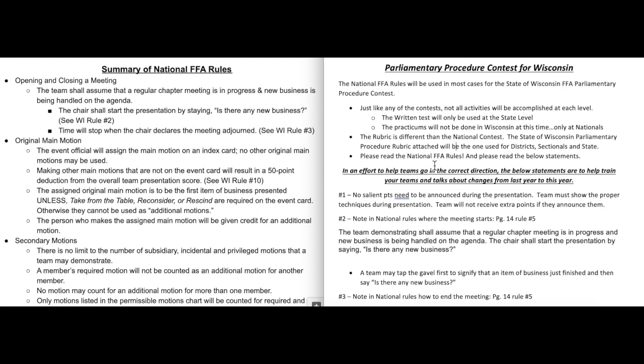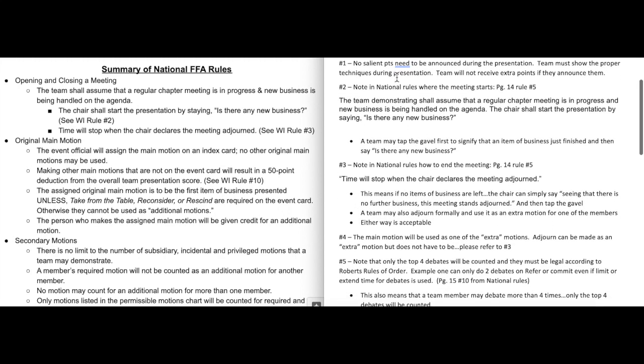So we can look at rule number 2 on Wisconsin's rules over here. The team demonstrating shall assume that a regular chapter meeting is in progress and new business is being handled on the agenda. The chair shall start the presentation by saying, "Is there any new business?" A team may tap the gavel first to signify that an item of business just finished, and then say, "Is there any new business?" So they can either tap the gavel or they don't have to, but by saying the words, "Is there any new business?" the meeting will be started, or the presentation demonstration will be started. And that's when time will start as well. And then time will stop when the chair declares the meeting adjourned.